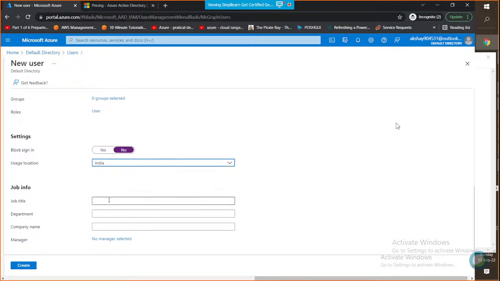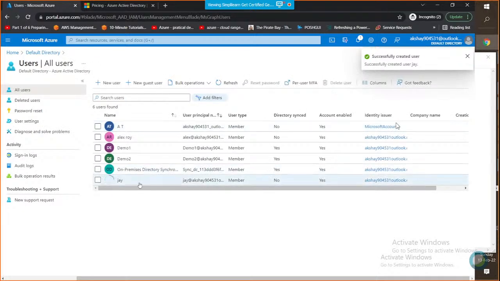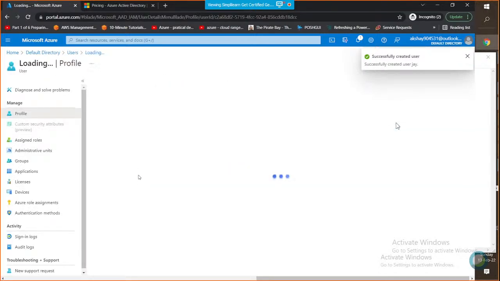Then there is the job title, department, company name, who the manager is, access review, and other things. If you want to provide them you can, otherwise I'm not going to. I'm just going to click on create. So a user is getting created. The user got created. Click on this particular user.